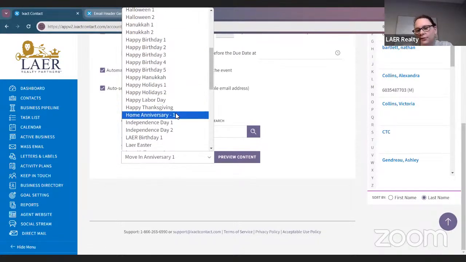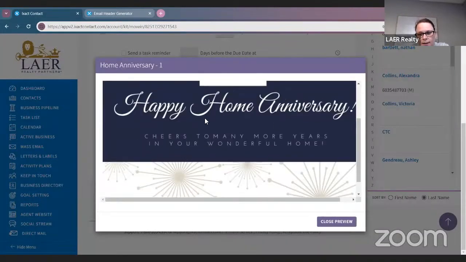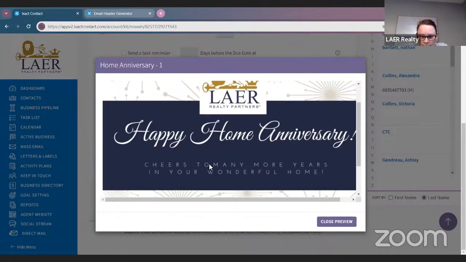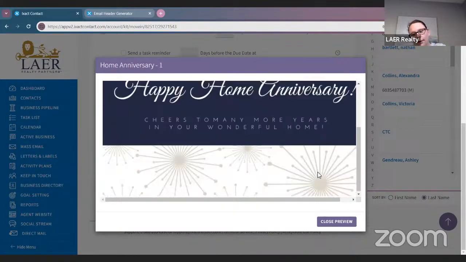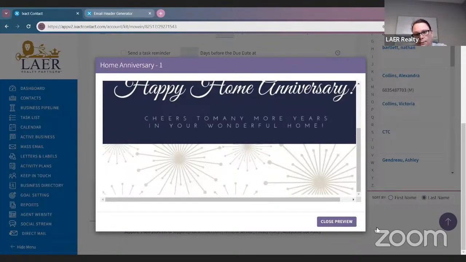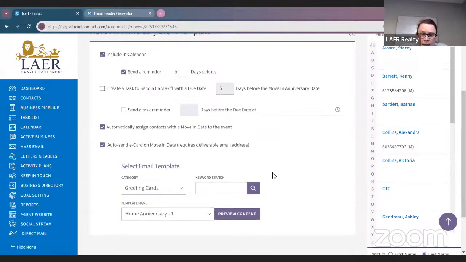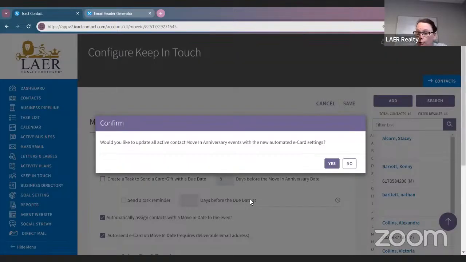Oh, home anniversary 1 is the layer branded one. So then preview. This is what it's going to look like. Stacy and I are aware that there is a typo right here. We are working on that on the back end with Ixact to have them fix that and update the template. We're going to go ahead and close preview. Again, we're going to save this because we are creating an event.